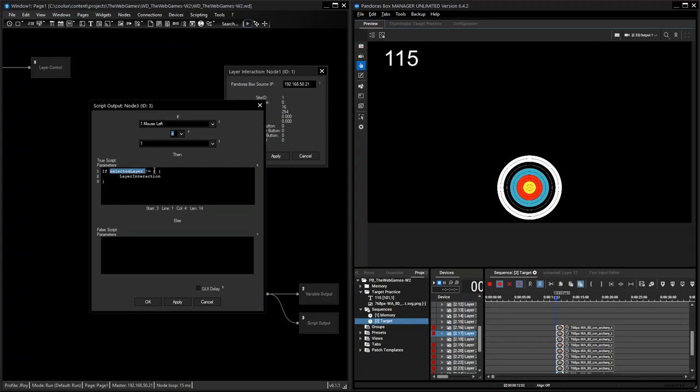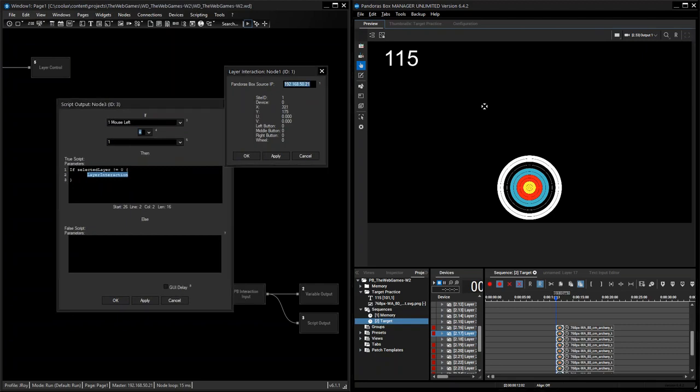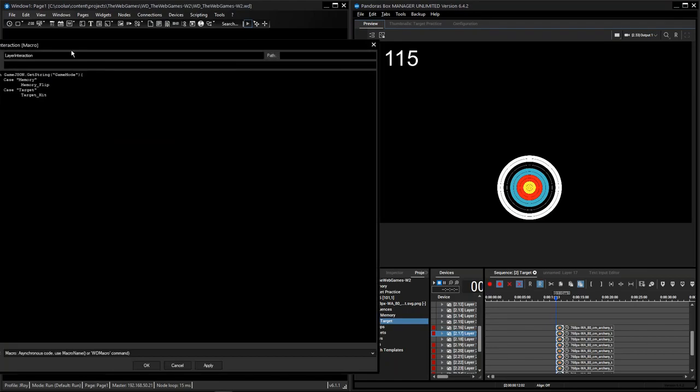So if selected layer doesn't equal 0, then run the layer interaction. The reason for that is if you click on the background, it will try to execute the node with the background of 0 here. So I'm telling it, don't do anything if it's 0. We'll open the layer interaction node, and we've got another switch in here.